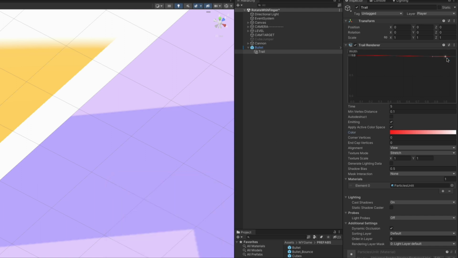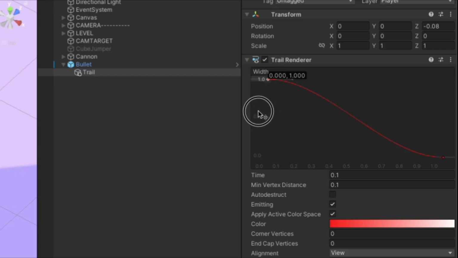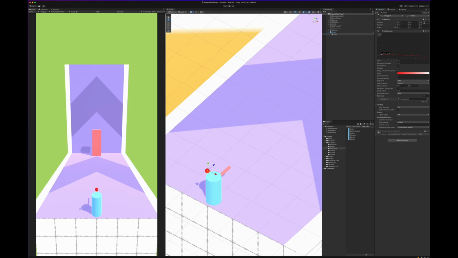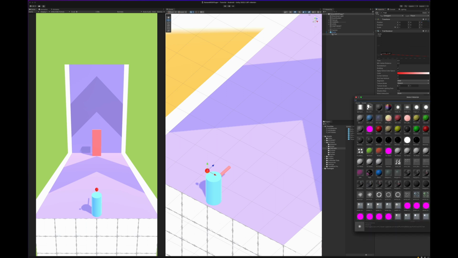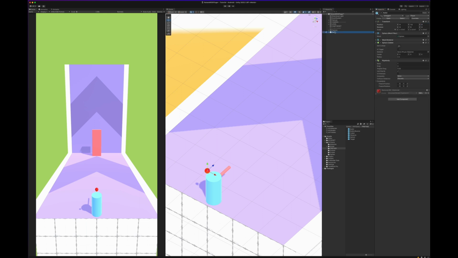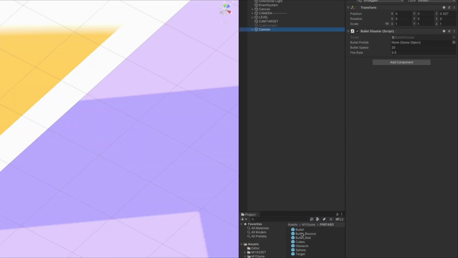And also add a new key point so that at the end of the trail it's going to zero, and at the beginning we need to make it a lot smaller. Each time you change something you can move the trail back and forth to see the effect. If you are happy with your adjustments, just save the bullet as a prefab. Go to our bullet script and attach it as a prefab.